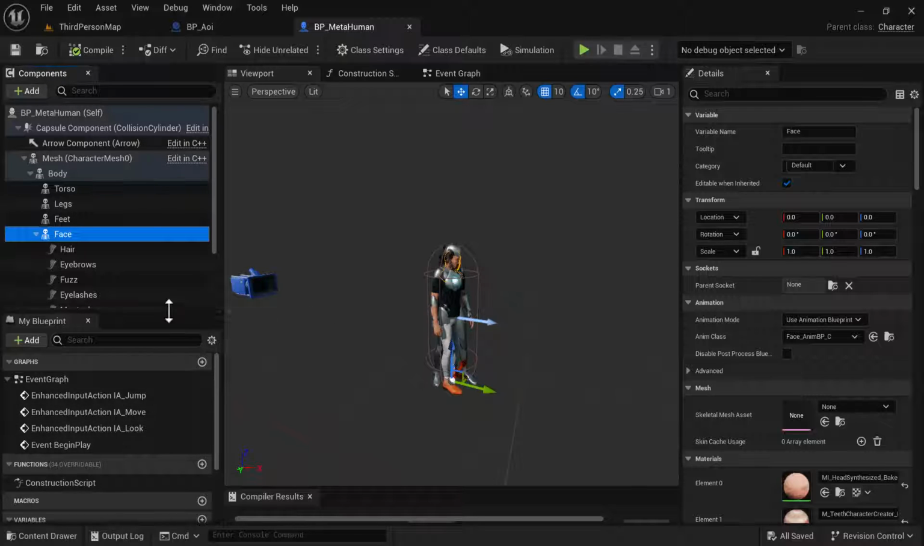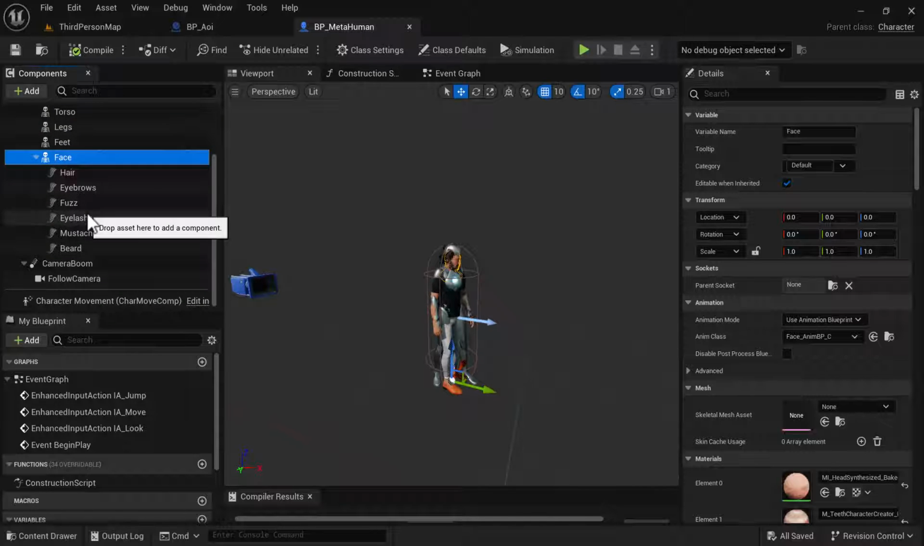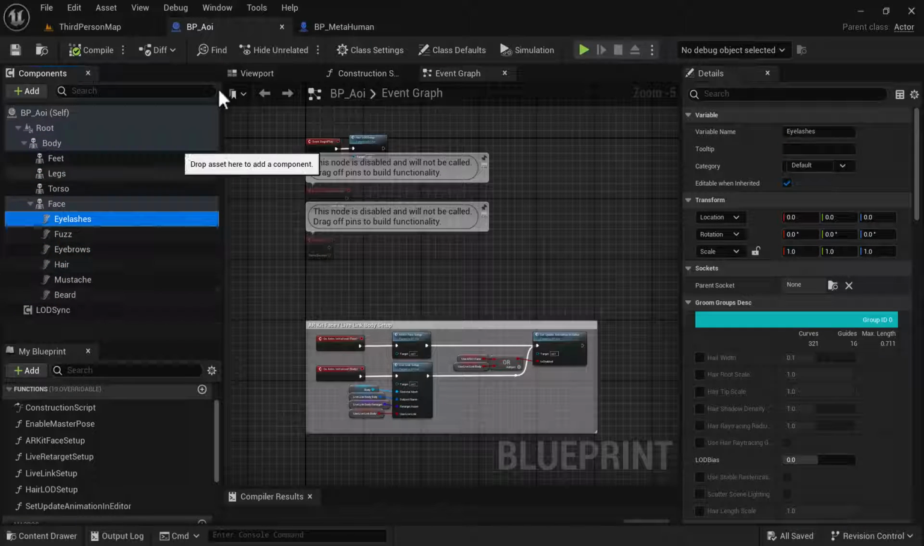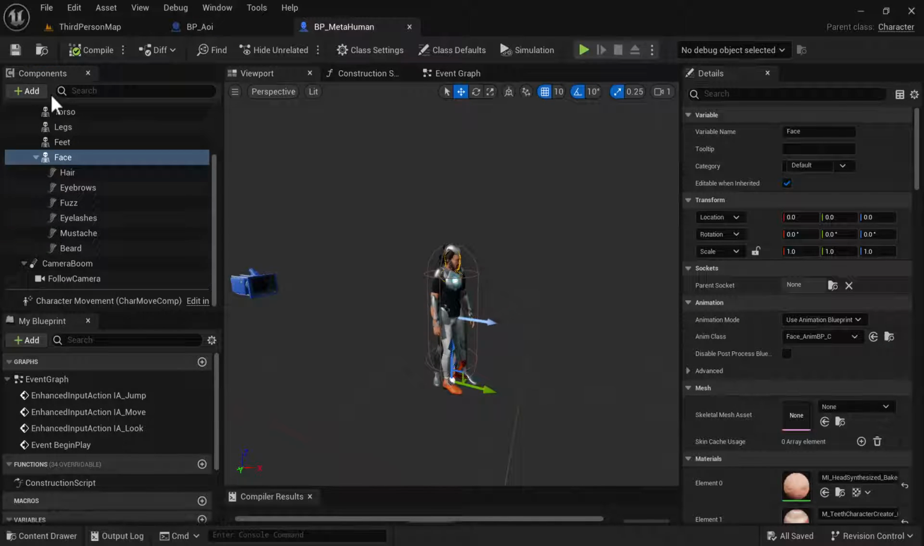Next, we're also going to add, we're going to go back to AO, which is the original, and we're going to need this LOD sync. So we go back to our Metahuman. We're going to select the add button.